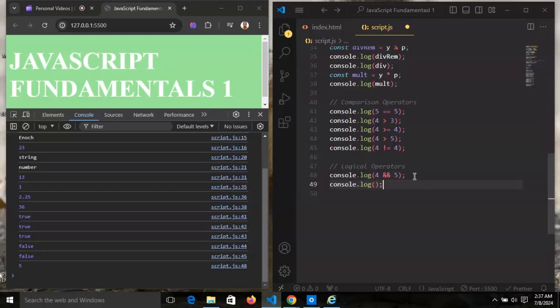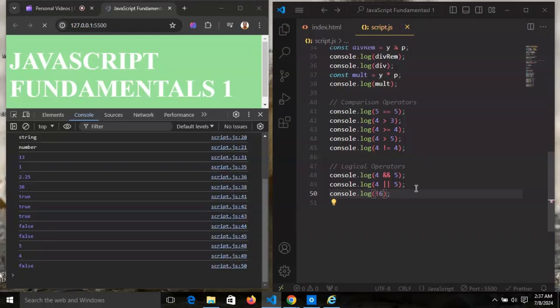We have another one which is the OR operator, 5 or 5. This one is called the OR operator. The next one is called the NOT operator. We are not talking much about this. We use the exclamation, not 6, and that is false. So these are the 3 types of logical operators that we have.